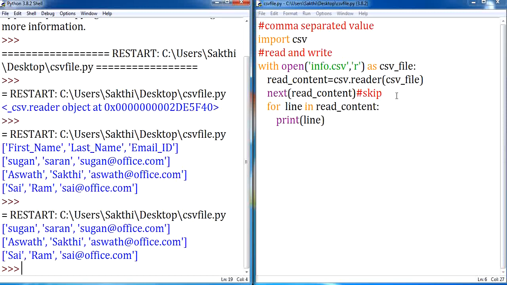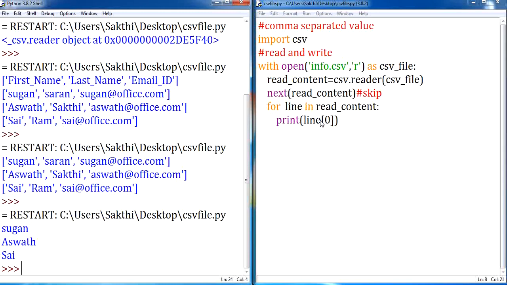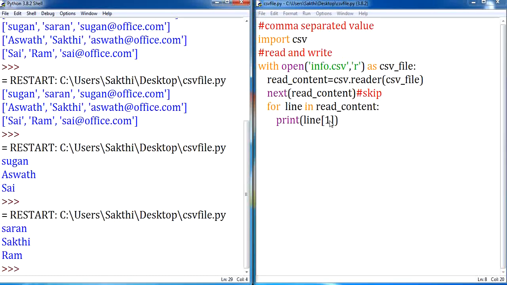We can optimize it even more. If I want only the first name of the file to be displayed, and not all three attributes, I can give line[0]. Only your 0th column value is going to be printed, the first name. If you give line[1], your last name is going to be displayed. If you give line[2], your email ID is going to be displayed.